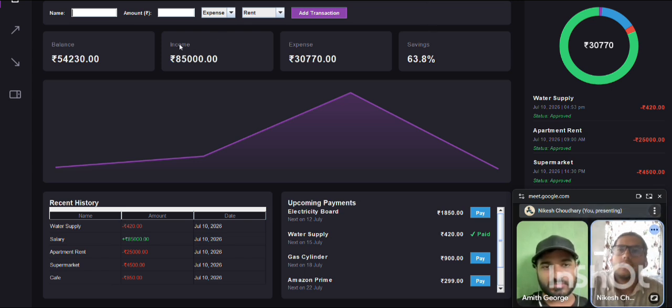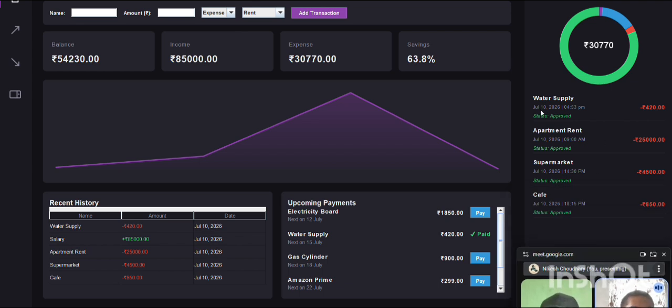We have shown balance, income, and expenses, and what percentage of savings there is. For this sidebar, we have all expenses breakdown like water supply and the status of approved date, timing at which time they were paid. And here is our upcoming payments section, and we have categories like electricity board bill, water supply bill, and some OTTs as well.